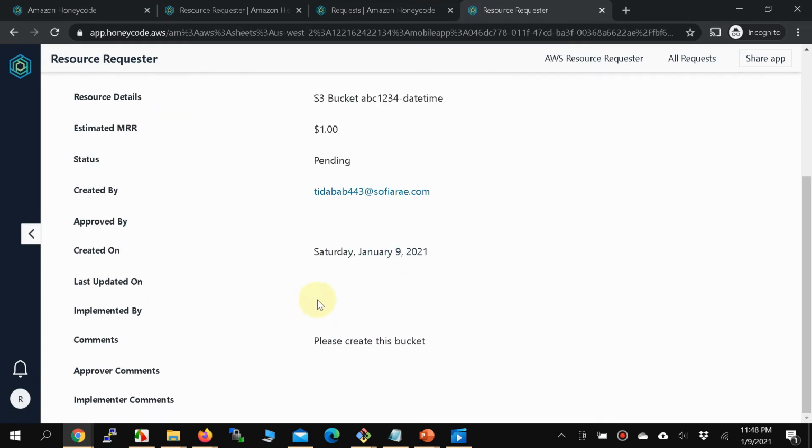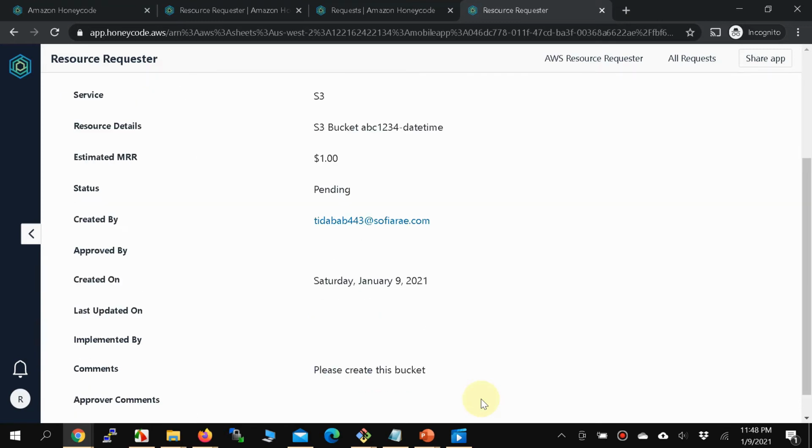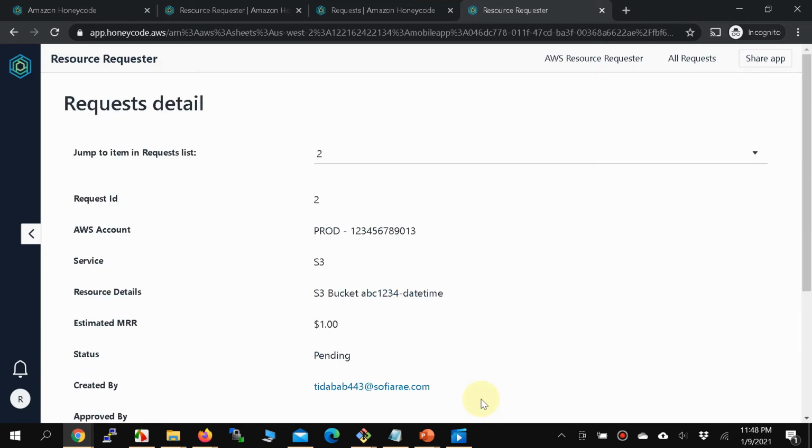Now what we want to do is, once the user comes onto this particular screen, we want the user to actually approve or implement this particular request, right? Or approve, and if approved, that request needs to be implemented as well. So let's get cracking on that one.